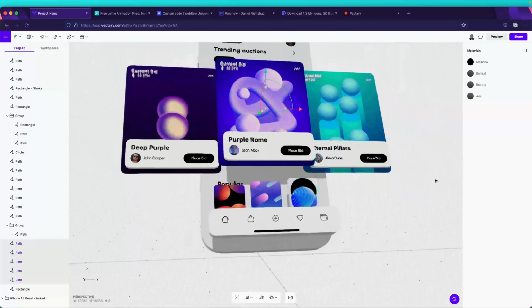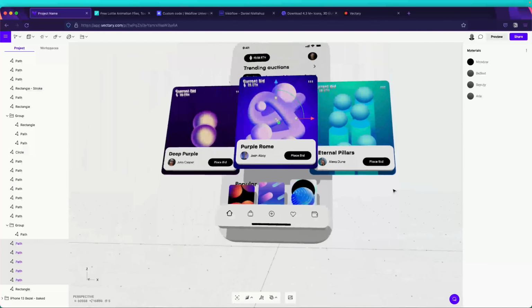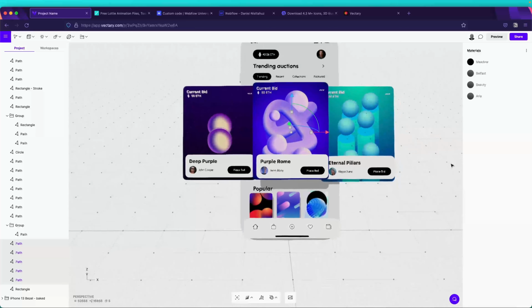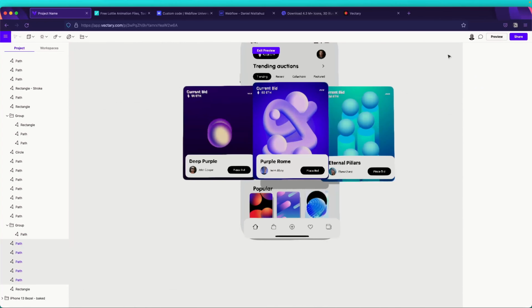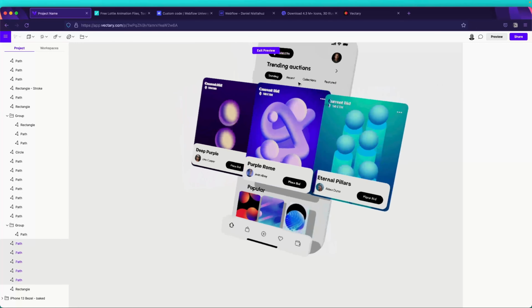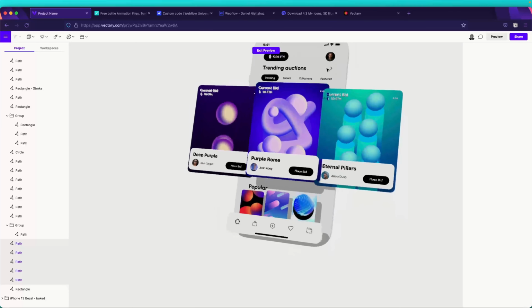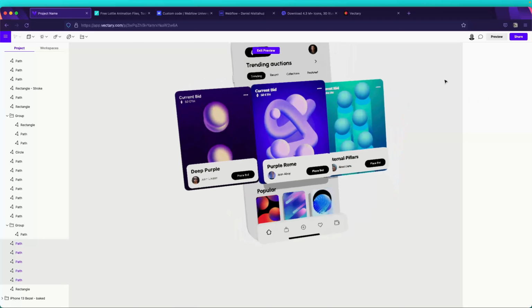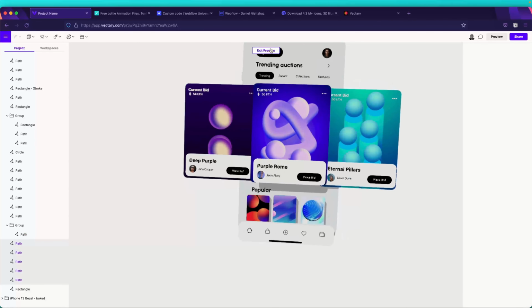So now, as you can see, everything is looking really, really nice. And if we check in preview, we don't have that issue of the white lines anymore. Okay, this is really great. Okay, let's go back to Vectary.